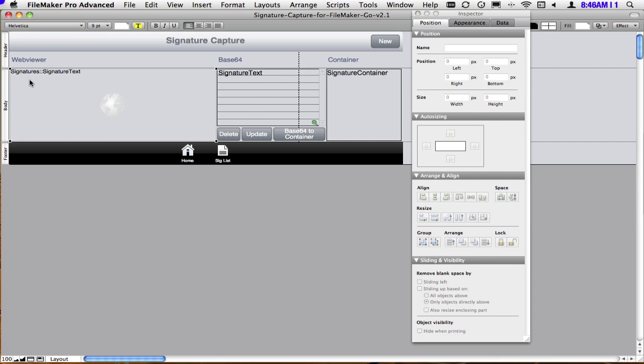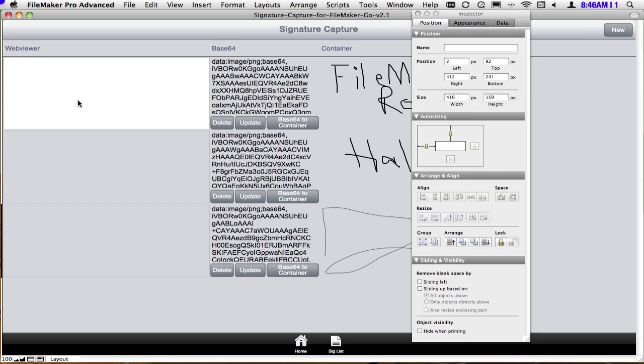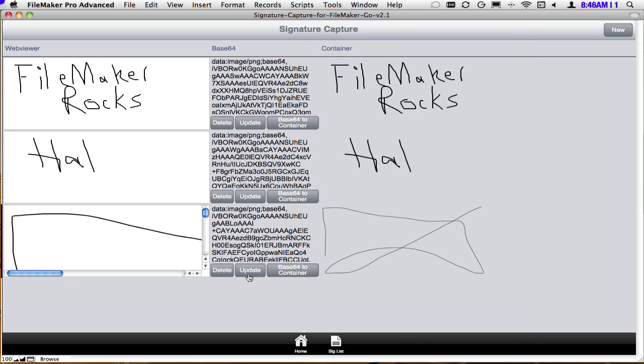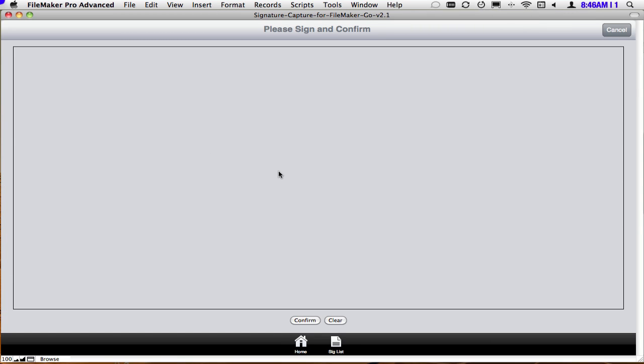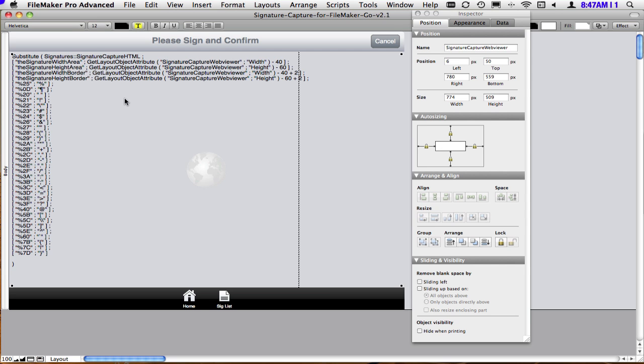So for a little bit of the guts of it, I'll go into layout mode. Here you can see this signature text is simply a web viewer that's pointing directly to this field. So whatever's in this field gets shown in the web viewer on the layout. Over on the signature side, if I click update, it'll take me back so I can replace the signature. If I go to layout mode, this web viewer is based on a global field called signature capture HTML, and it's doing some substitutions of the text.